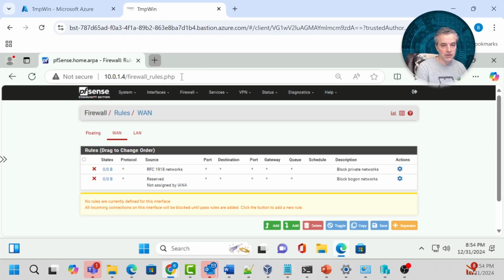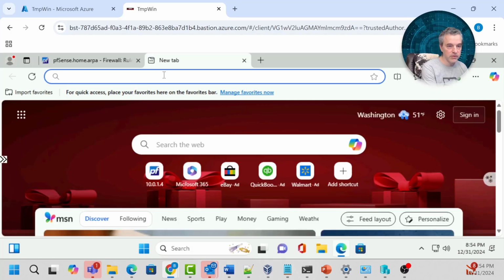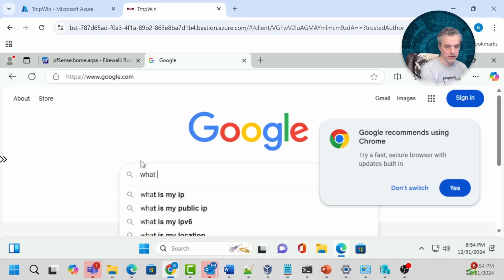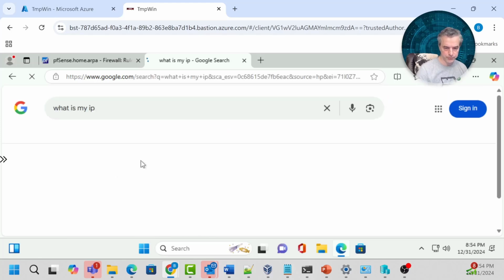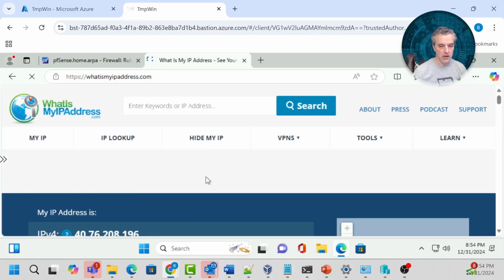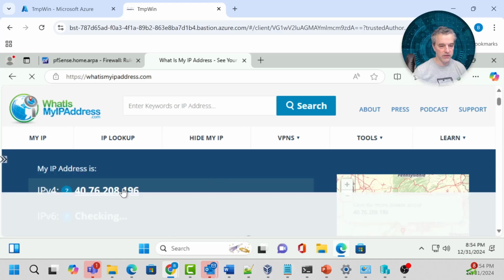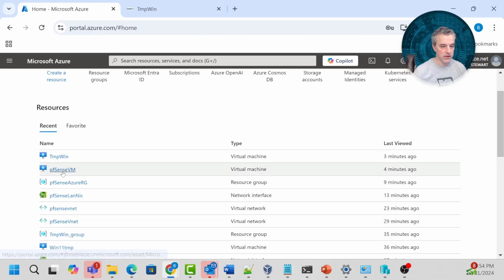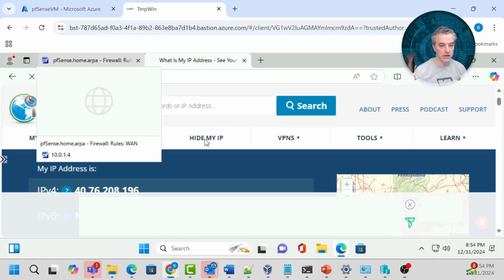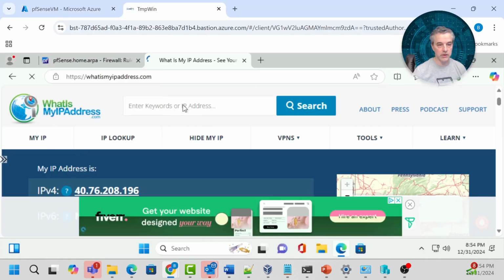Just to show you that there's no smoke and mirrors here, let's go to google.com. Let's open up a tab here. This is going to be pretty painful considering that this VM is just not that great in terms of hardware. Let's pull up google.com and say, what is my IP? And just to ensure that this is indeed going through our pfSense box, 40.76.28.196. Let's make sure that is the external IP of our pfSense box, 40.76.28.196. And indeed it is. So all of my traffic is flowing through pfSense from this Azure VM.